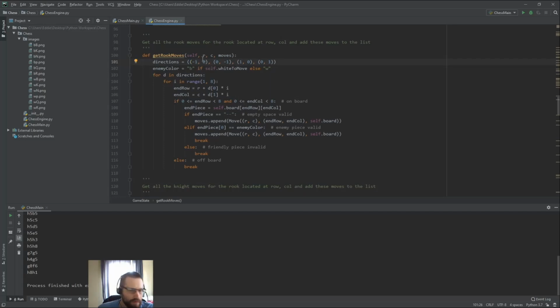So I've got a list of tuples. This would be the direction that's moving the row by -1 and the column by 0. And so what would that be? That would be the direction up. This would move the row by 0 and the column by -1. So this would be left. So if I'm looking at these in just directions, this is up, left, right, down, and then right. This would move the row by 1, which would move down, and then right. So these are the directions that a rook can move: up, left, down, or right.